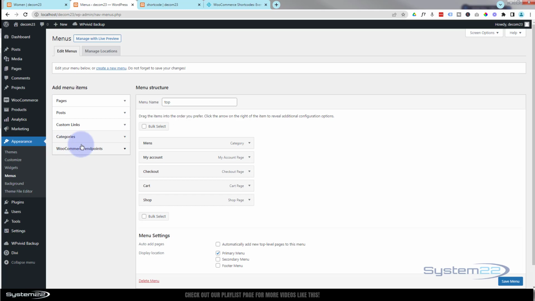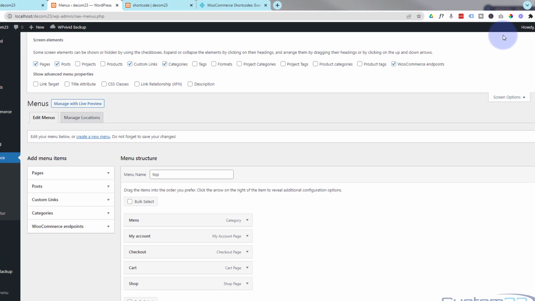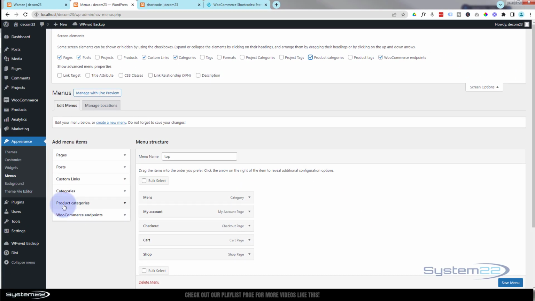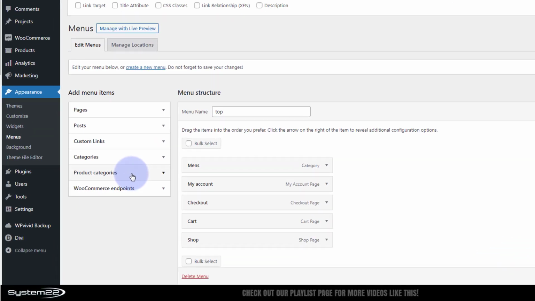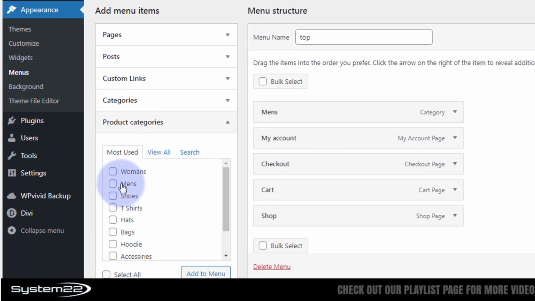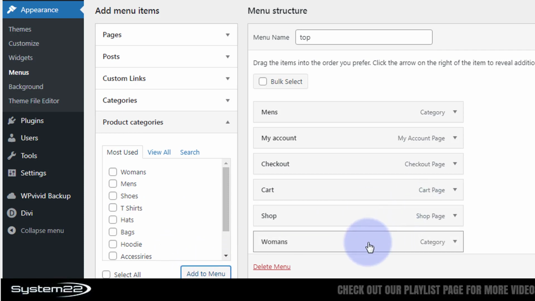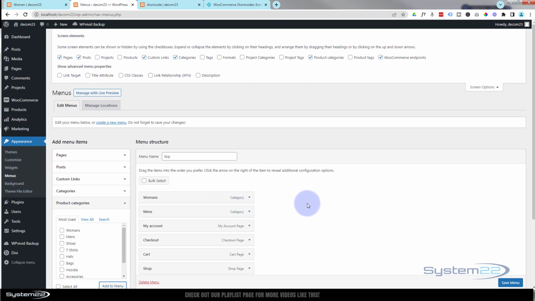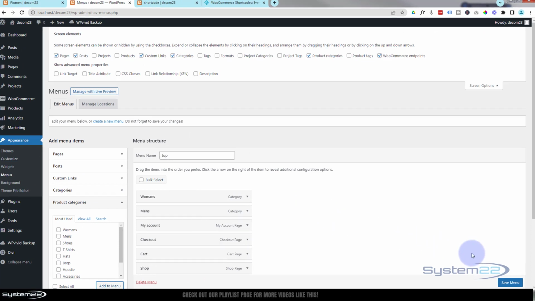And if you don't see it down there, which you probably won't because it's not there by default, go up to the top of your screen, screen options, scroll along, and you'll find product categories. Check that mark. Once you do that, the product categories will appear there. And let's add that same category. When you're happy, add it to the menu. And let's just pull it up below the men's there, or in front of the men's, wherever you want to put yours. Left click, drag, and release.